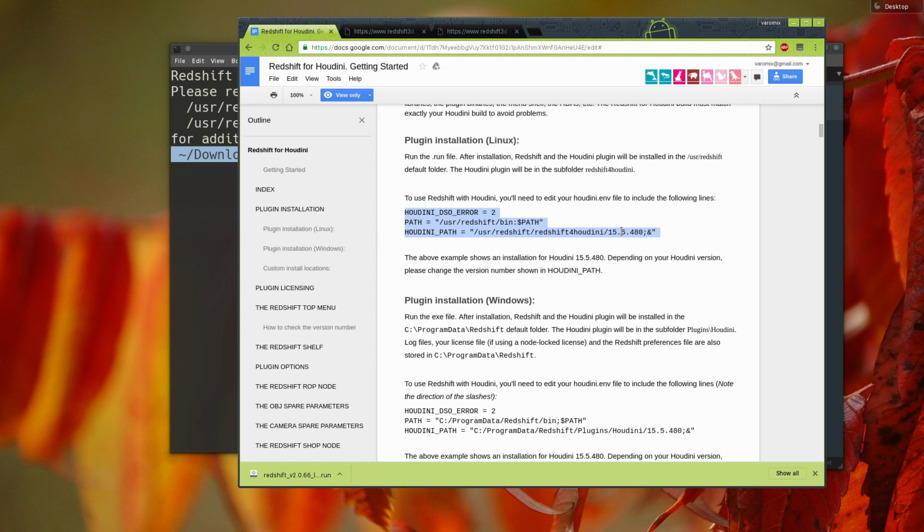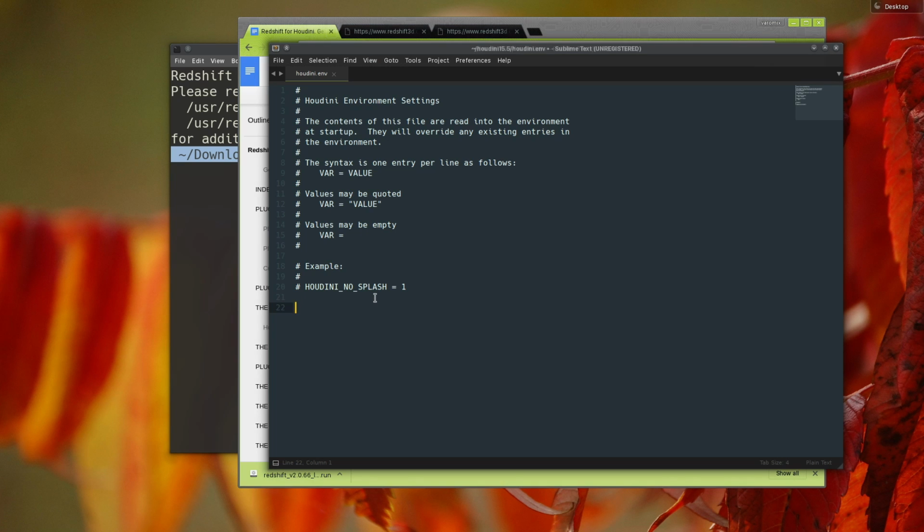Copy these three lines. Paste them at the bottom. Make sure you change this to your Houdini version. In my case, it's 565. Once that is done, you can save this and close it, and you'll have Redshift for Houdini ready for rendering.